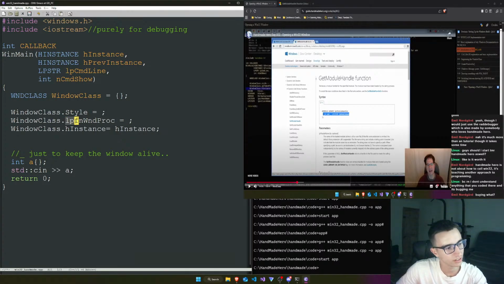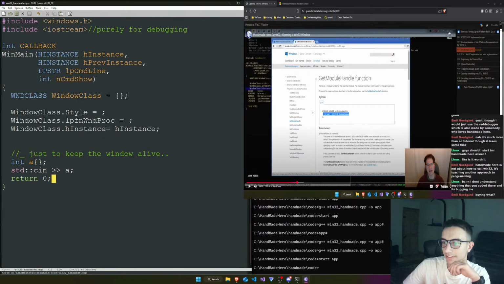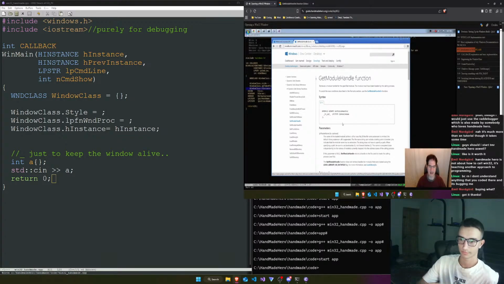Long pointer fn, I don't know what fn means. Window procedure, handle instance, yeah. And this is just for my compiler because it keeps dying. So let's go. The name of some exe or DLL that you would like to get a handle back to, you can actually.